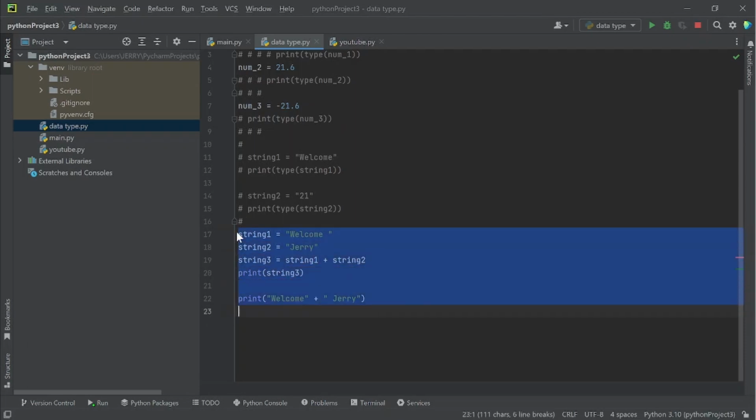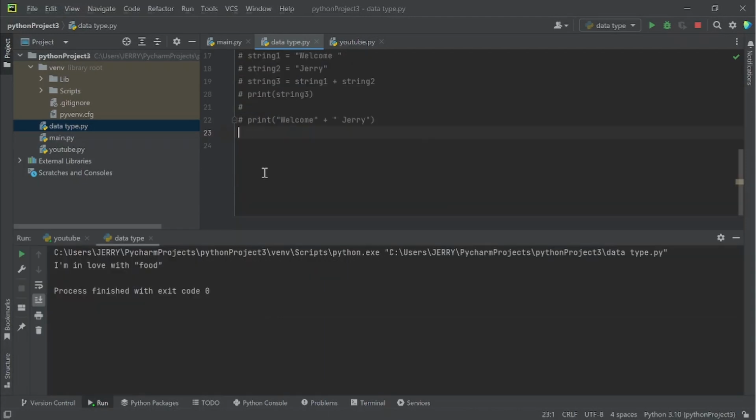Now there's what we call escaping a string in Python. Let's say for instance you are told to print something like this to the console: I'm in love with food. Yes, I love food. You are told to print I'm in love with food with double quotes like this in it to the console. How do you do that?